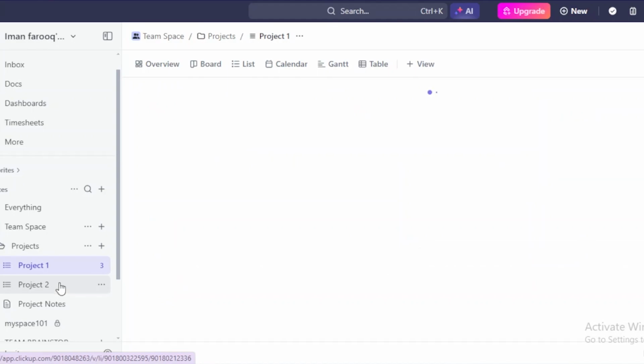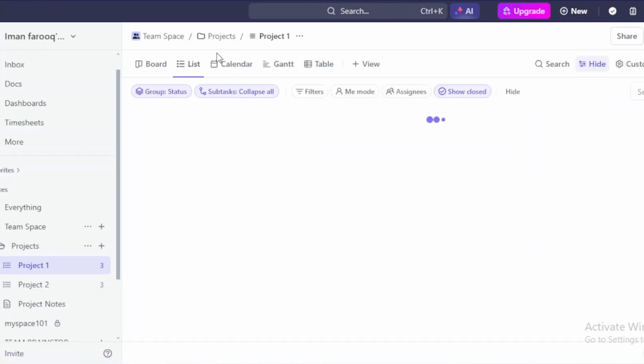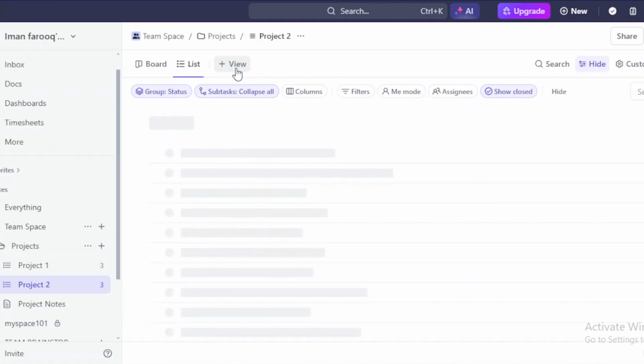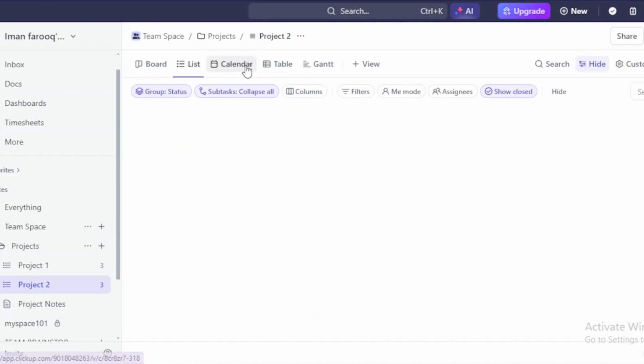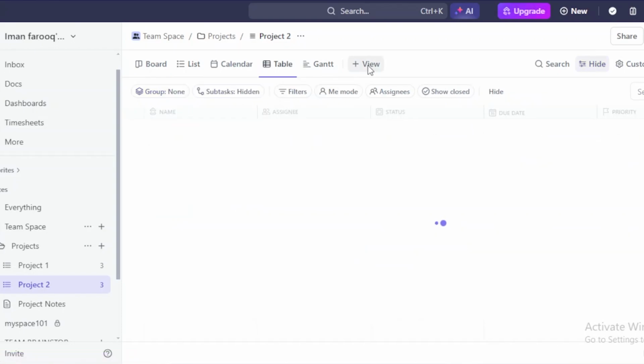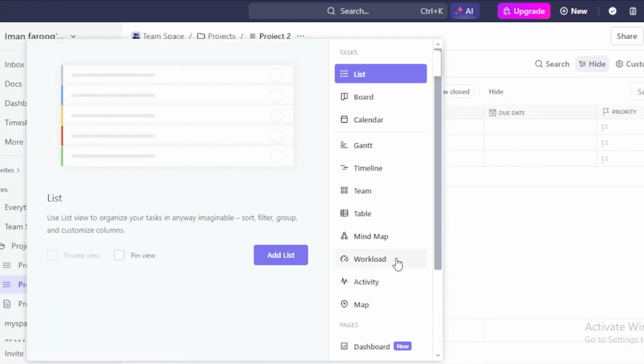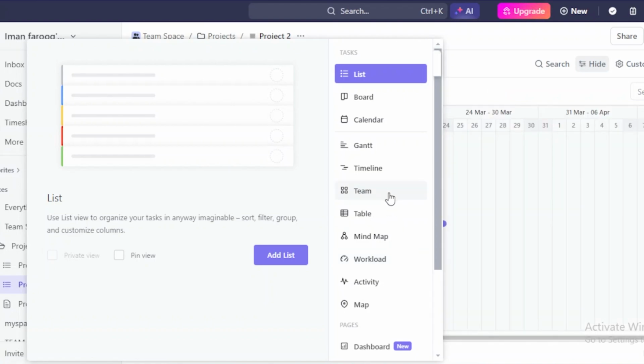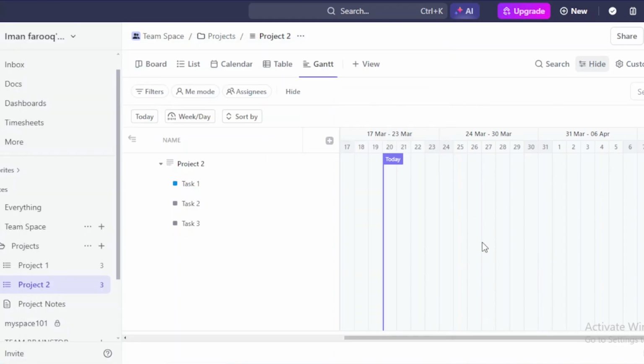and then there's project 2. All of these projects and these spaces and these tasks can be viewed in different views. You see, I can view them in the calendar view or the table view, also the Gantt charts, or I can add different views, whichever ones really appeal to me. I can add one for workload. There's a mind map one, which is super cool because I absolutely love mind maps. And there's a team one, then there's a table, then there's a map, then there's activity. You can add in anything you like. So it really comes down to the absolute ease and availability of customization for you.